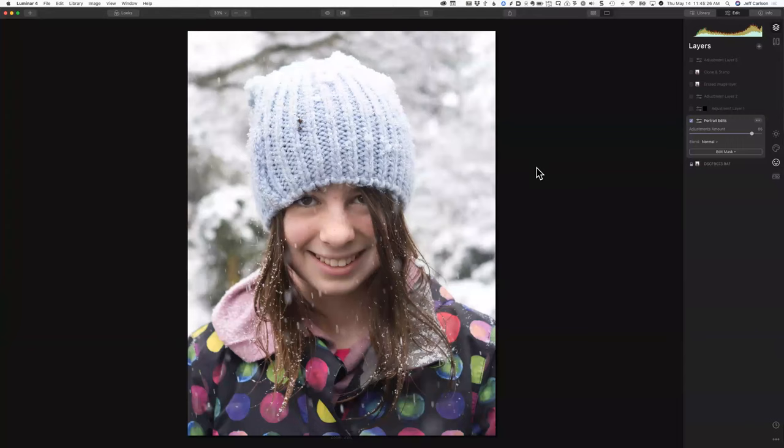One of our attendees wanted to ask you about merging all the layers, and when would you choose to merge layers, or would you, and how would you do that if you wanted to?